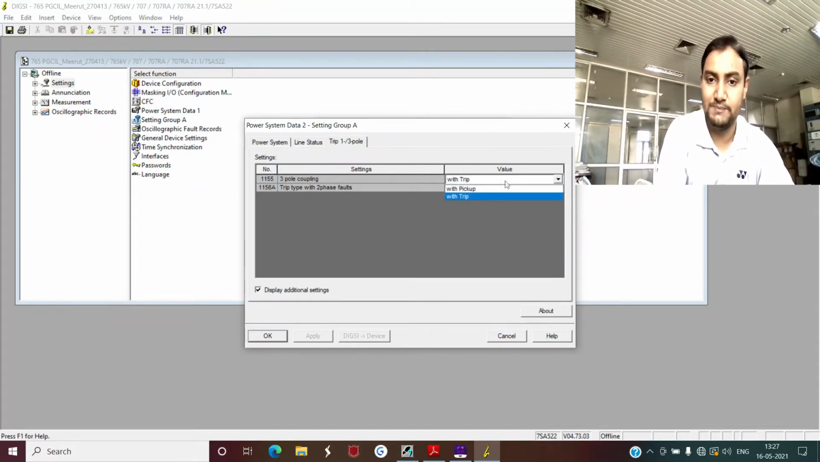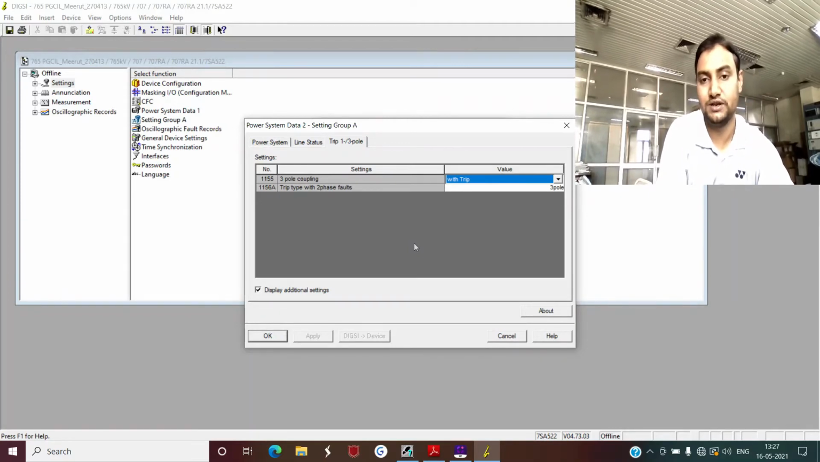3-phase coupling with trip means that once your relay has detected a phase to phase fault, or your relay has detected a zone 2 fault or zone 3 fault, and now it is issuing a trip command, it will issue a 3-phase coupled command, that is, a 3-phase tripping command to R phase, Y phase, B phase. If you set this as 3-phase pickup, then what happens? Once your relay has detected a fault in zone 2, for example, it will couple all these R phase, Y phase, B phase in 3-phase mode, and suppose now the relay is operating in zone 1B, again this will issue a 3-pole trip command only, because it has coupled all your 3 poles. So it is better to keep it at trip only, not with pickup.